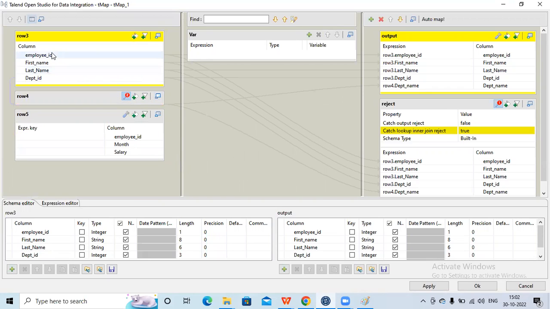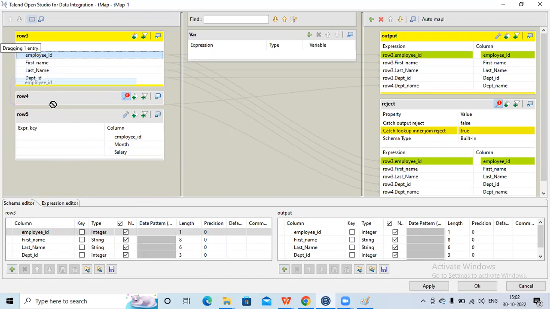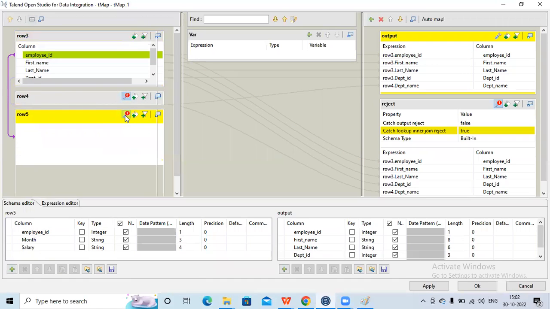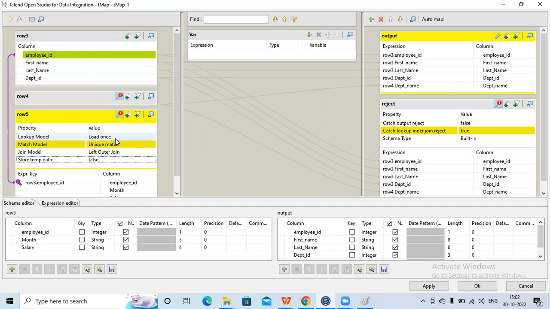Now here I want to join row 3, that is the employee dimension, with the employee salary dimension, that is row 5, on employee ID. How can I do that? I can just drag this particular employee ID to this. And I will change the joining properties for this. I'll make it an inner join. So here we identified one difference between tJoin and tMap. In tMap, we can join multiple source systems. If there are more than two source systems and we want to join them simultaneously, we can do that using tMap.